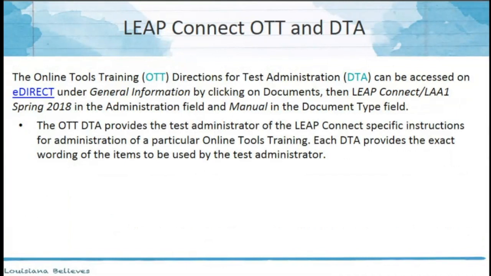Also for LEAP Connect, the online tools training is available, and the DTA, this document that I keep telling you is the most important thing, there is a DTA for the OTT in eDirect. So if a teacher is administering the OTT to a student, that means that teacher should be using the DTA with it, because you have to use the directions for test administration when administering the test. So we wanted this to be almost identical to the experience a student would get. So we have an OTT, and then we have a DTA for the OTT in eDirect.